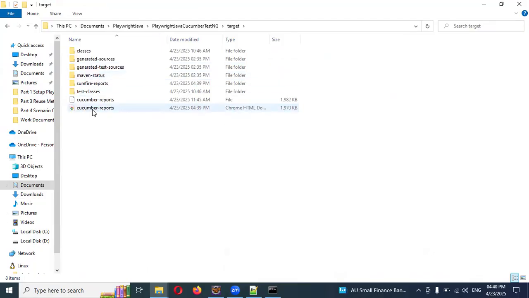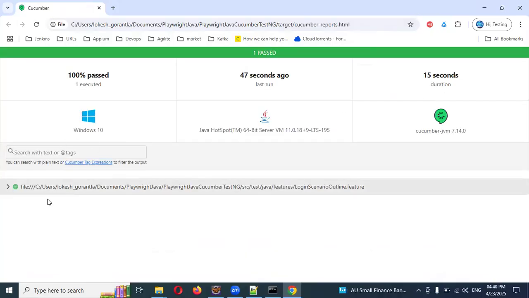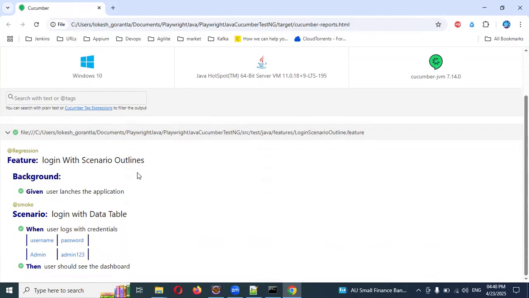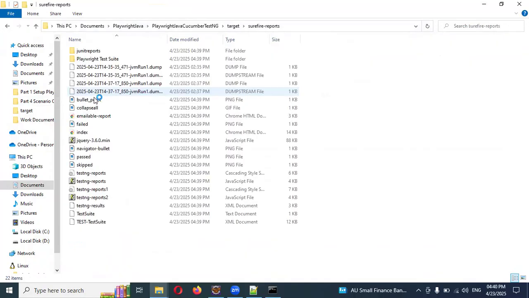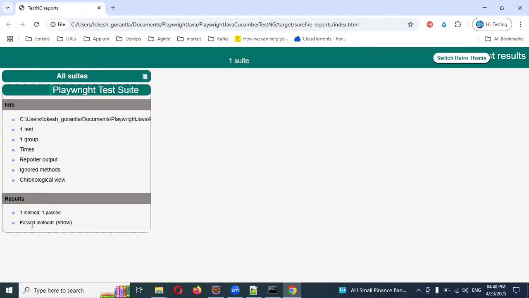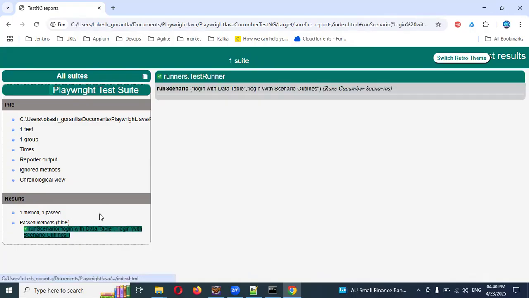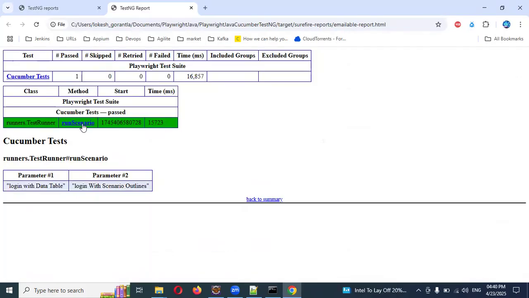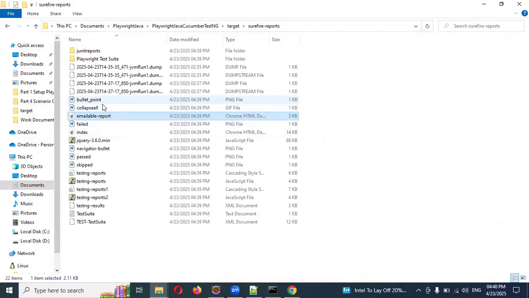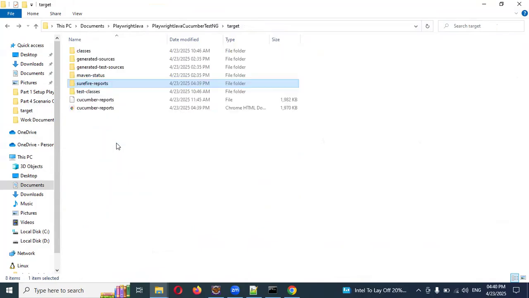Cucumber report, see, it is generated here. You can see it is given perfectly. Now you can also see the Surefire report, and the emailable report is also there. This is the emailable report and everything is presented. And you can also see some of the failed cases.